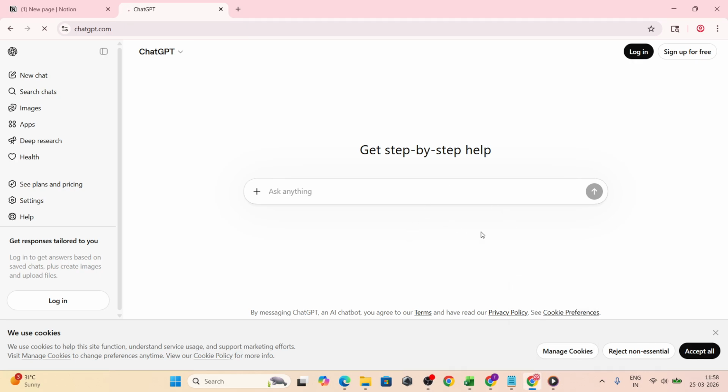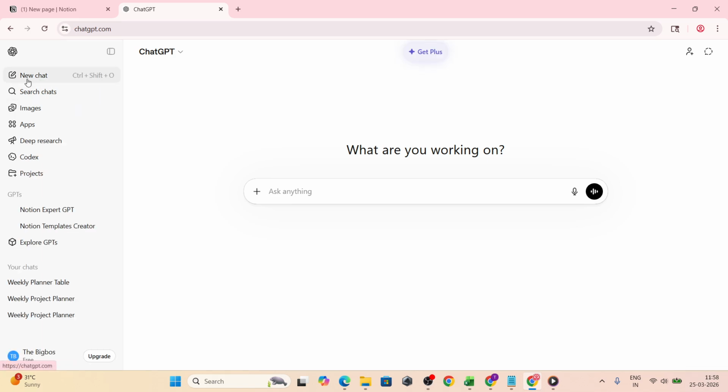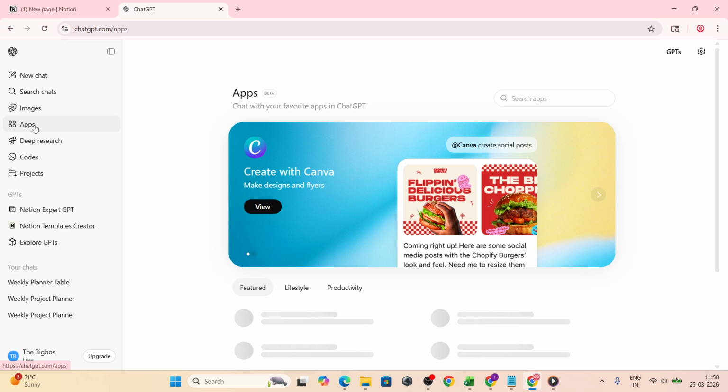Today's video, I'm going to teach you how to transfer tables from OpenAI to Notion. First, we'll get ChatGPT to generate the table you need.